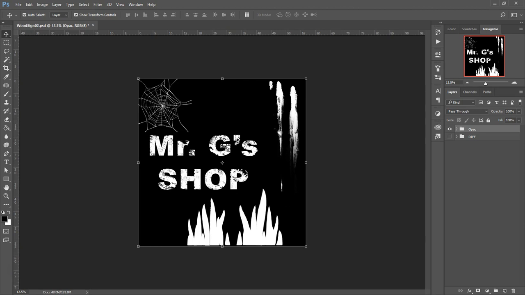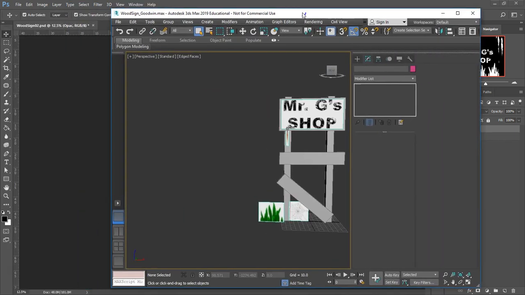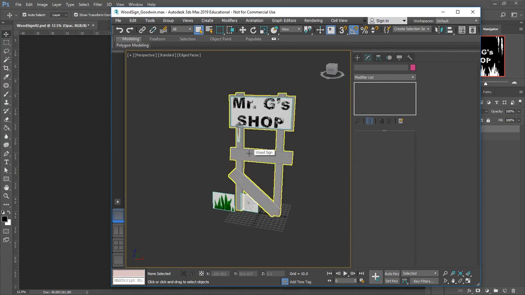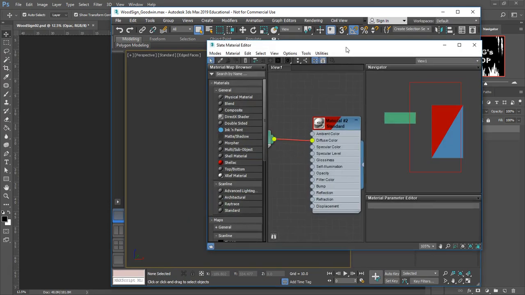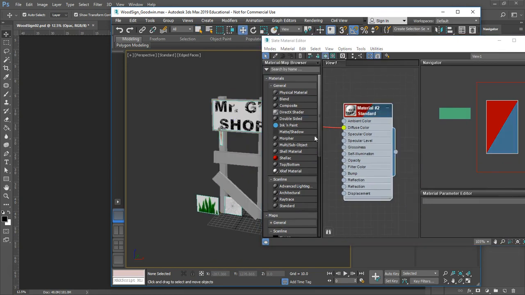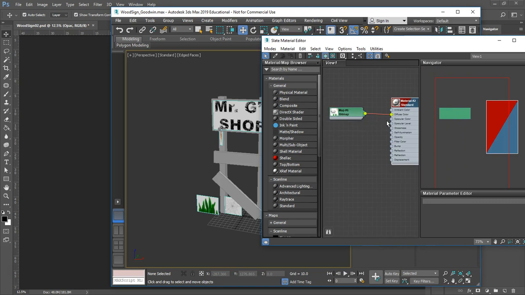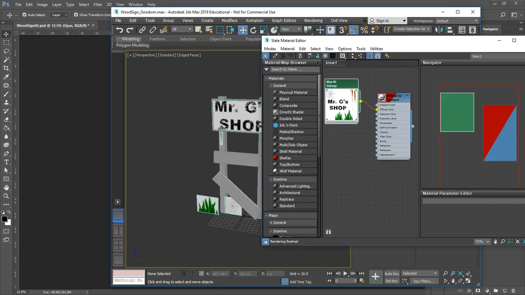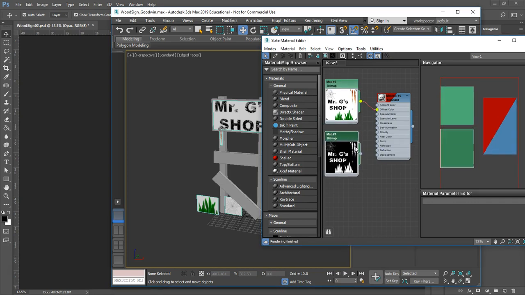So for 3ds Max, this should work perfectly, where we come in here to our WoodSign scene, hit M for Material Editor. If you need to, you can grab the eyedropper and select the material, but it should be already front and center here. So we have our diffuse. I'm going to go grab my opacity map here that we saved out, and I'm going to plug this in to the opacity slot.